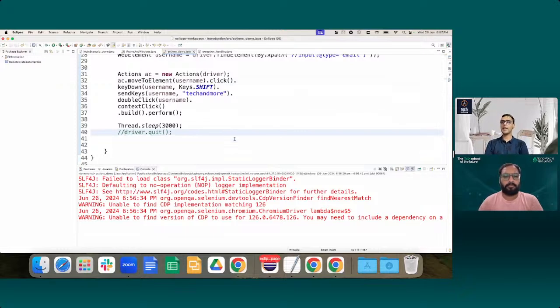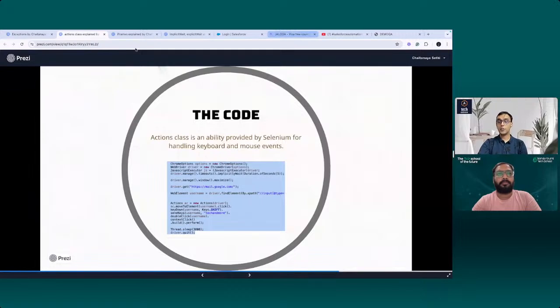So this is the power of the actions class in general, that using this particular class and the methods in it, you can perform such different actions or operations. For example, caps lock, shift, or maybe control if you want to press one button and type something else. Maybe double click or right click, and all these actions can be performed using the actions class. Okay, so this is the third topic for the day.